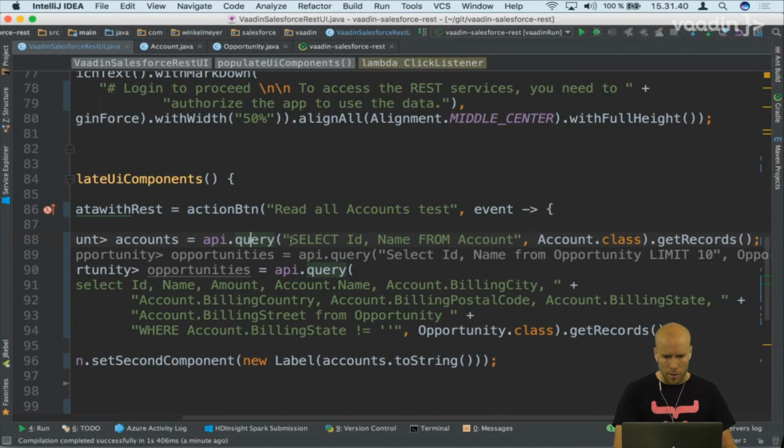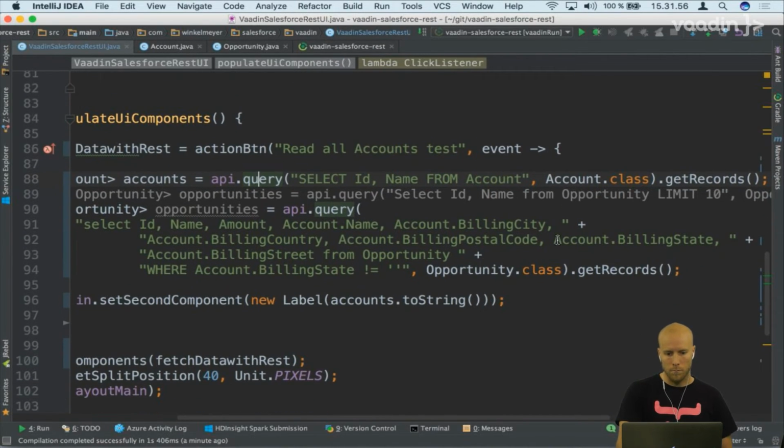This SOQL, Salesforce Object Query Language, is SQL-like. Select ID and name, which are two values that are always available in a Salesforce or force.com object, like a unique ID and the name. And you just pass that through. It uses Jackson in this case to create the Java models from that.